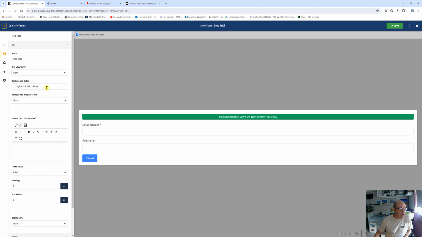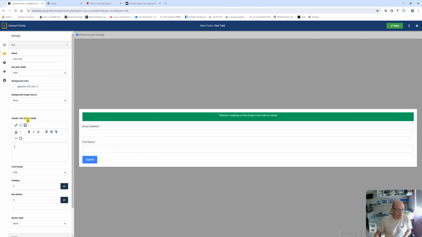Okay, background color, you can choose your color from a color picker. You can put an image in the background, upload an image, or put a URL in, and header text. Now, you'll see deprecated on this in places, or this will be retired in future versions. So in a future update, I guess they're going to remove this, or maybe not.